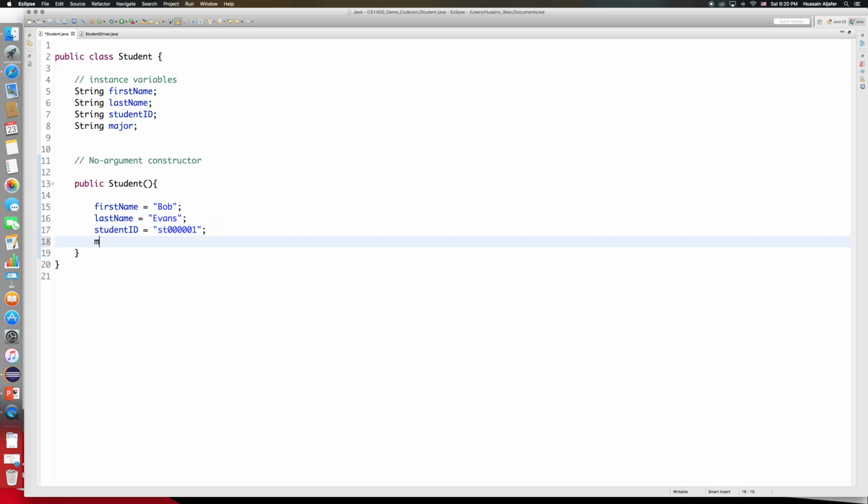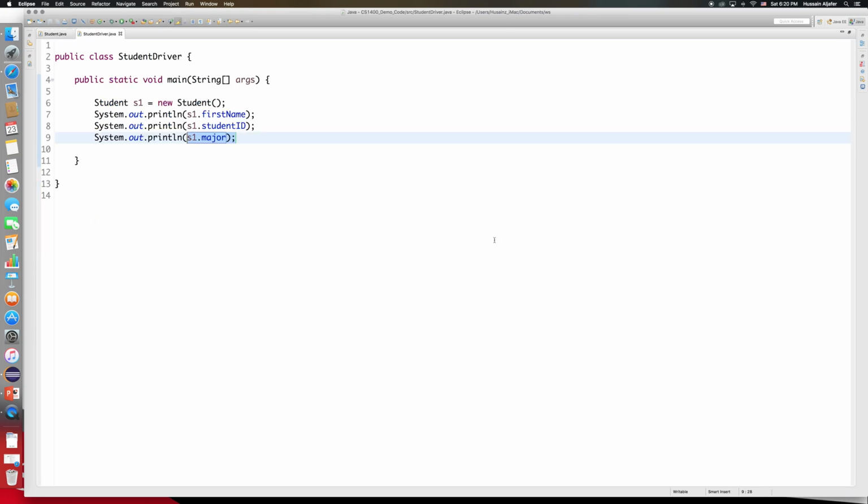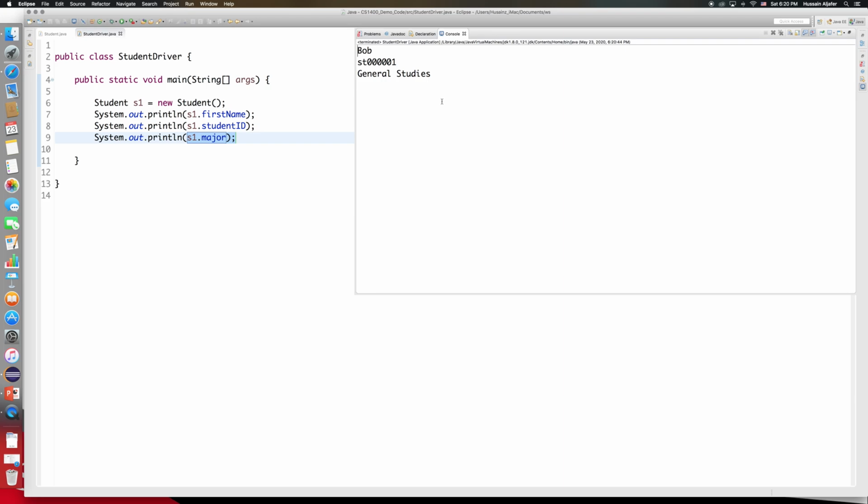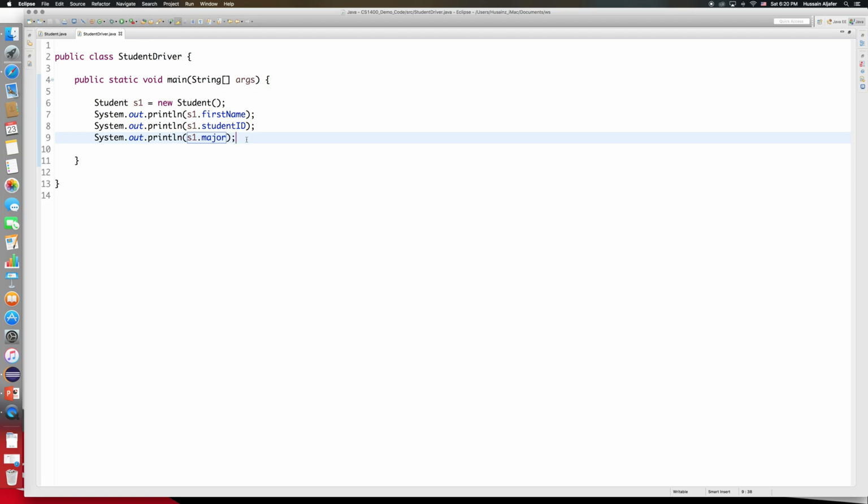So if I come here and say, okay, in this case, major is equal to general studies. And let me save this. Now if I go back and run the same code again, it gives me general studies because I just assigned it in that constructor.